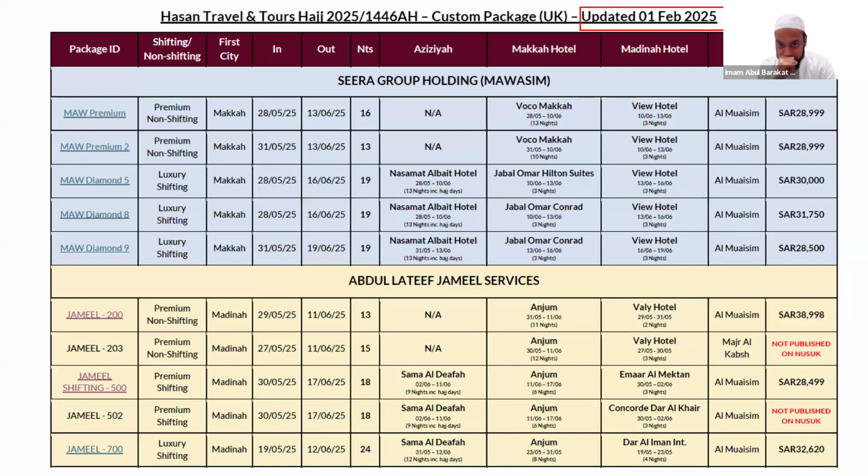And you can see they're very decent hotels, good standard. In general, hotels outside of the Haram area are different in the way they're built, the way their management is, and the style that they have. So you can see in the shifting, luxury shifting, Nasamat Al Bayt, Jabal Umar Hilton Suites, and View Hotel. And then you continue the same. So all of those would be, in essence, the same package, because Jabal Umar Conrad is directly next door to Hilton Suites. So Hyatt Regency, Jabal Umar, and Hilton Suites are all adjacent to one another.